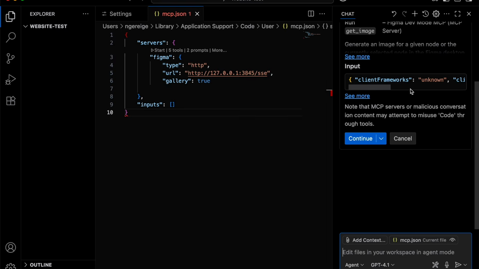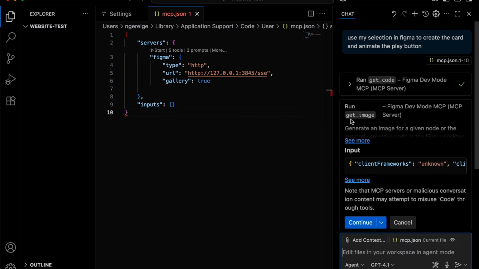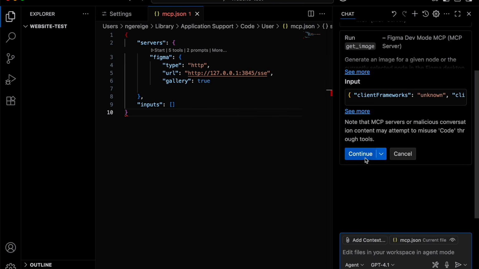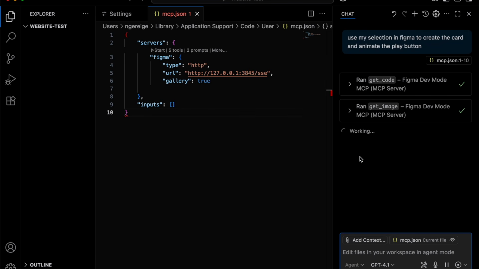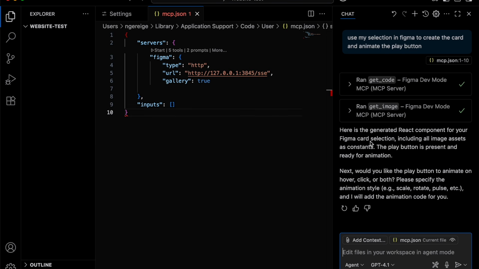And now it's asking me once again if it can use the function get image as well, which is part of the Figma MCP server. And once again, I'm allowing it to do that. So what it's done is it generated a React component for the Figma card, but we already can see that now there is this connection happening.